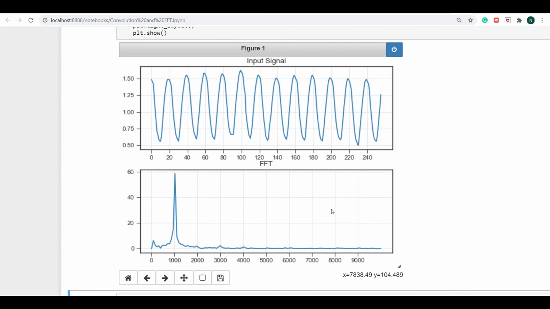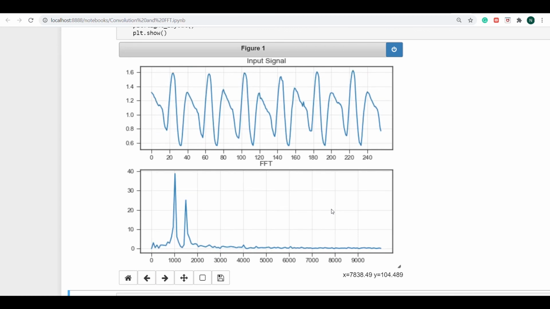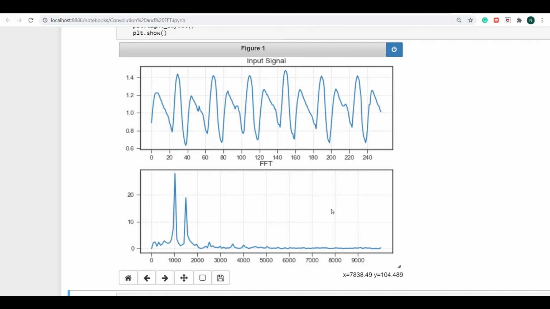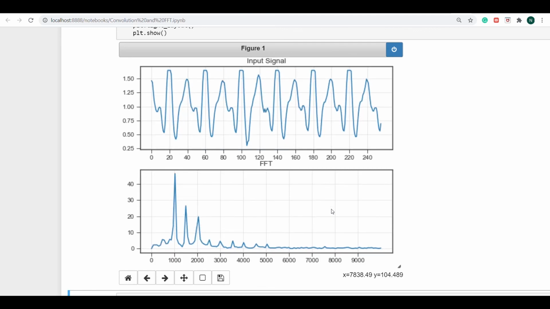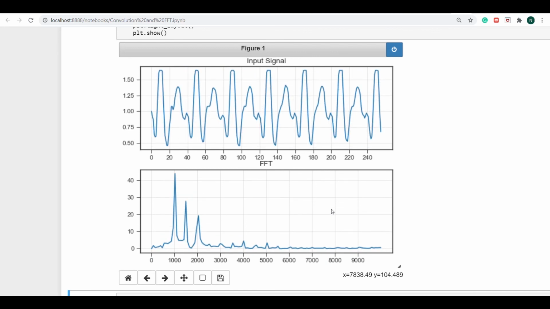Now I will mix two sine waves. This is the FFT of sine wave of 1 kHz and 1.5 kHz. Now I will mix three sine waves. This is the FFT of sine waves of 1 kHz, 1.5 kHz and 2 kHz.